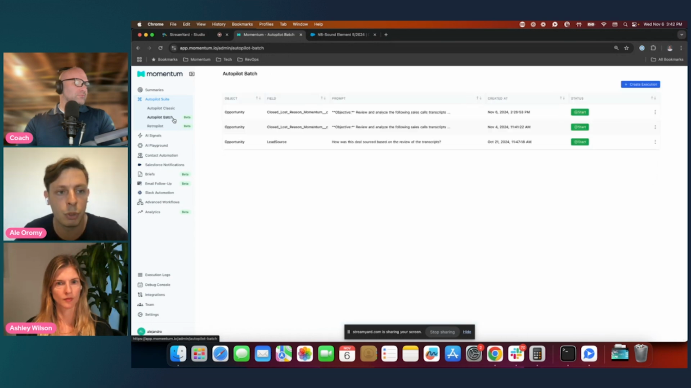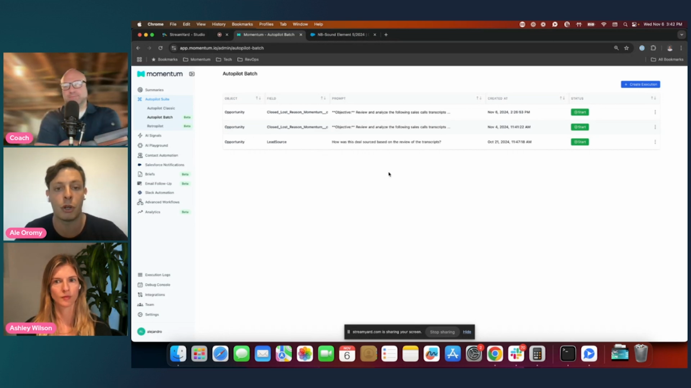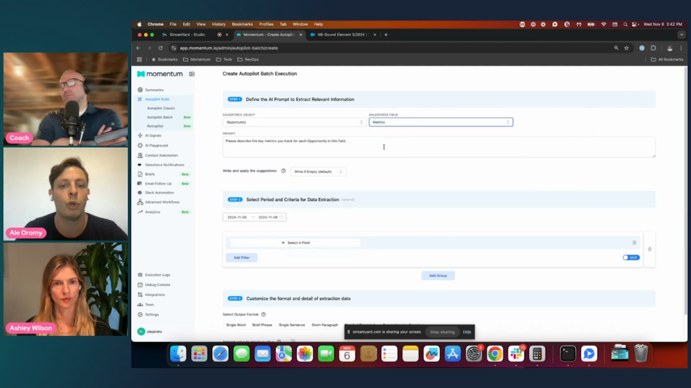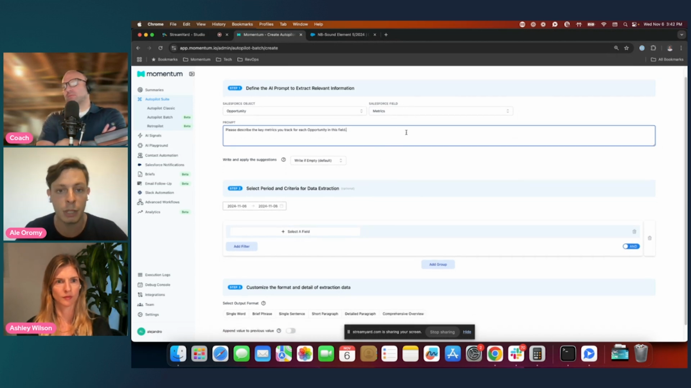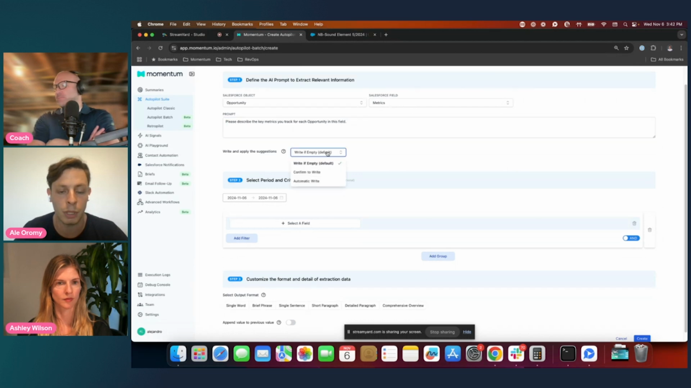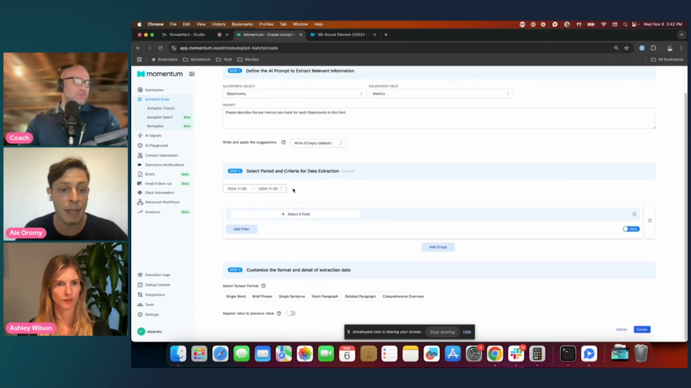Next, if we jump to the configuration of Autopilot Batch, in difference with the Classic, it's triggered on demand. That means that we need to create a new execution, selecting a field as we've done before, for example, selecting metrics. We'll need to define the prompt that will be answering this question again, and how you would like to update into Salesforce with the same configuration. But then we'll need to define the time window of calls that we'd like to be analyzing.